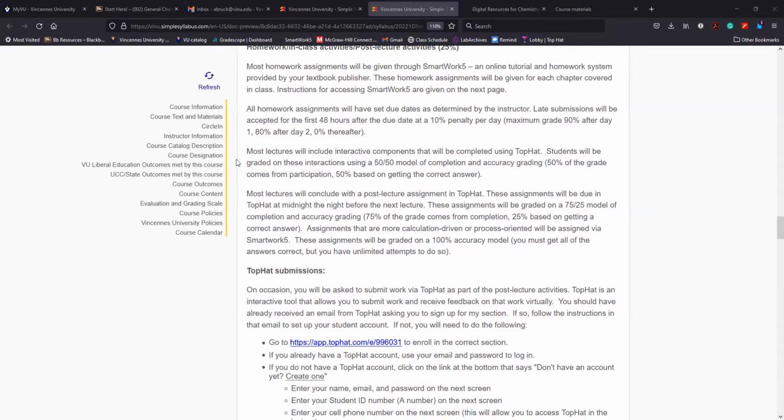Top Hat. All of your lectures are going to have interactive components. I'm going to be taking attendance using Top Hat. I'm also going to be asking you questions or asking your opinion on things. And for those things that have a correct answer, it's going to be a 50-50 model. It's a 1-point question, let's say. Half of a point is just for doing it. The other half is for doing it correctly.